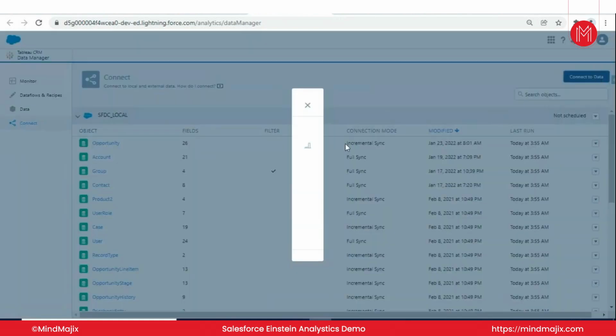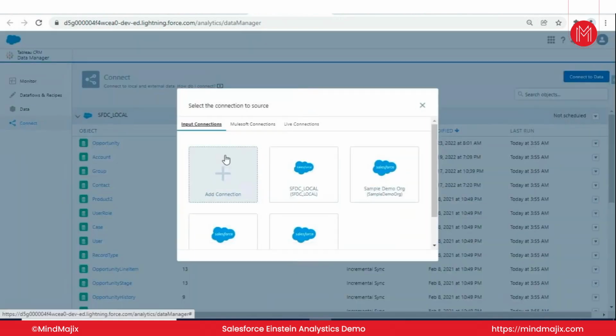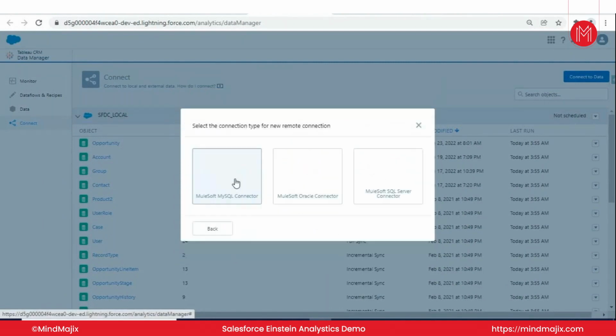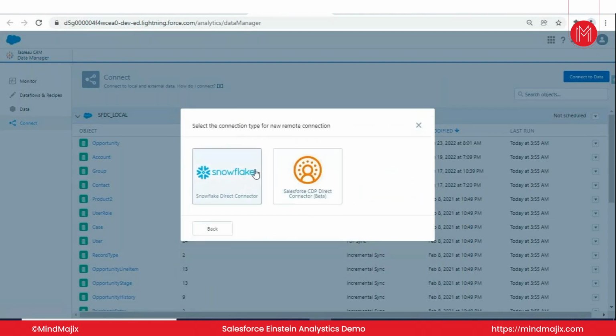So there are a lot of external sources you can connect to. You can also connect to certain MuleSoft connections over here, like the MuleSoft MySQL, so a lot of things can be connected. You can even have a live connection. Currently, as I told you, whenever I'm connecting to any external Salesforce, I have to ensure that I run the sync to get the recent records, because it doesn't give you the live records. But you also have the option of a live connection with some other systems, like Snowflake over here or the Salesforce CDP direct connector.